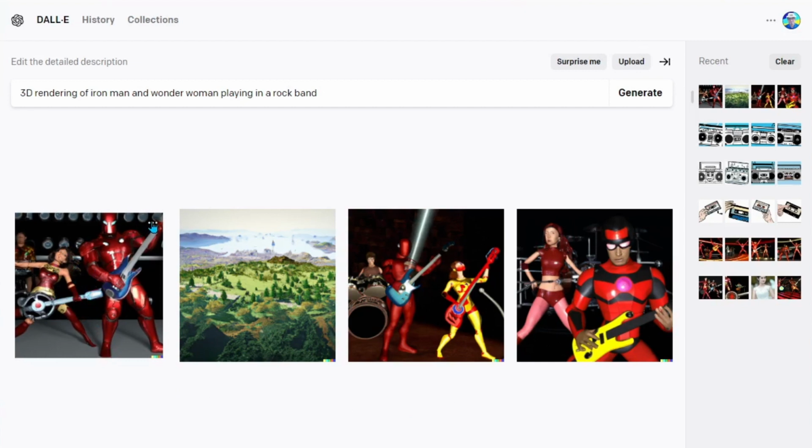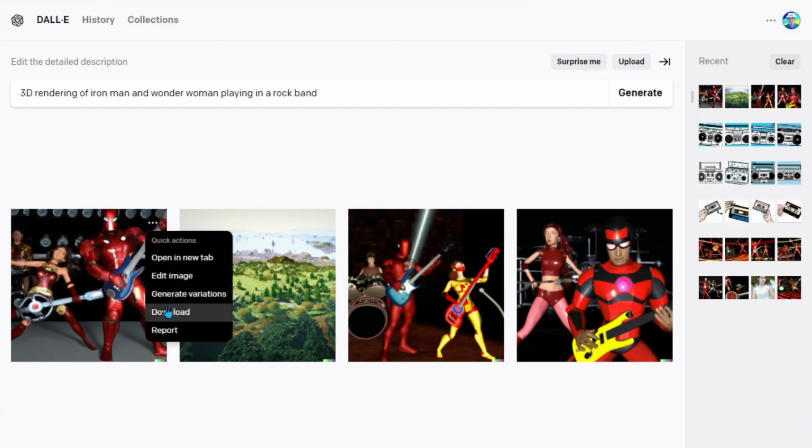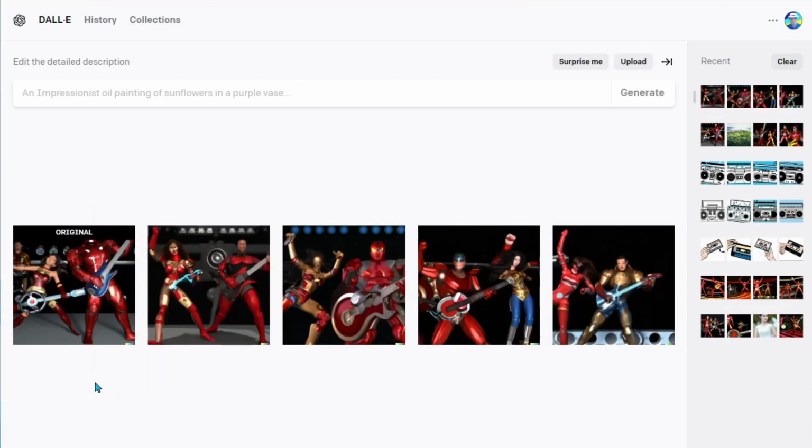You'll see there's a more menu in the corner and I can download this image right away to my desktop, but I can also generate variations. Let's take a look at this. All right, so here we see we've got some variations of that first image. And so there might be something interesting here that I could go ahead and work with, but I think I'd still just like the original.